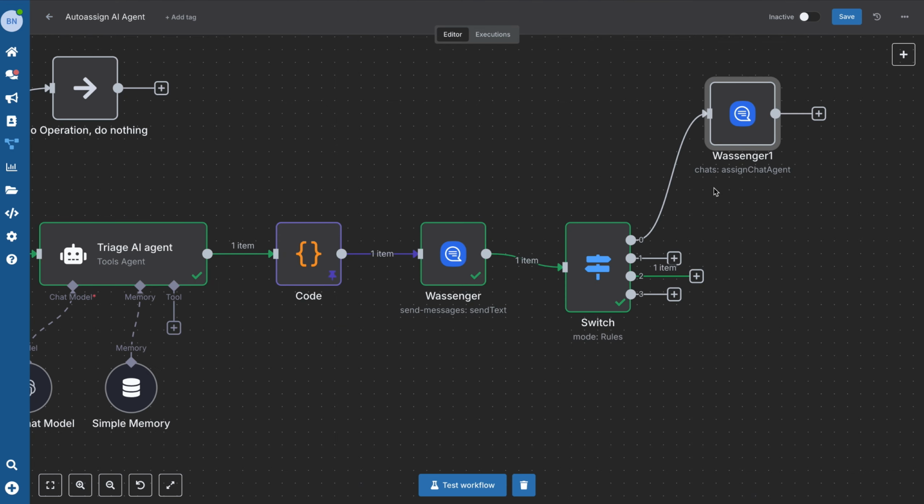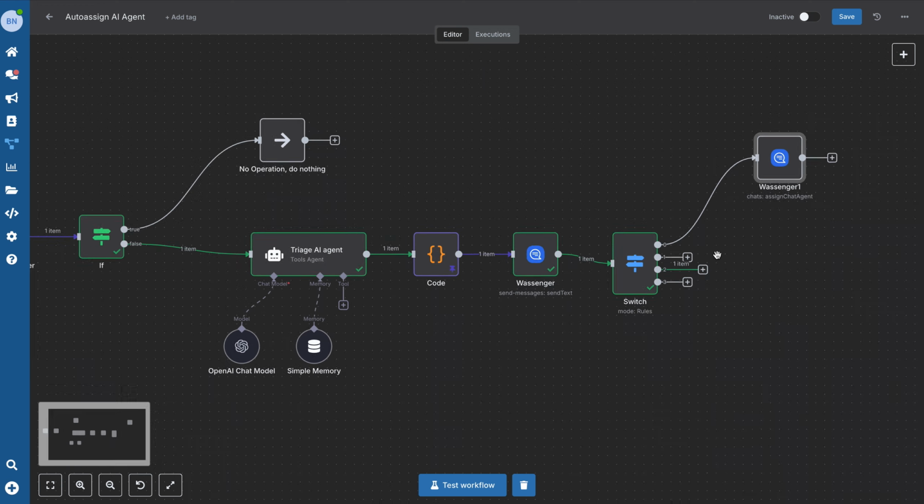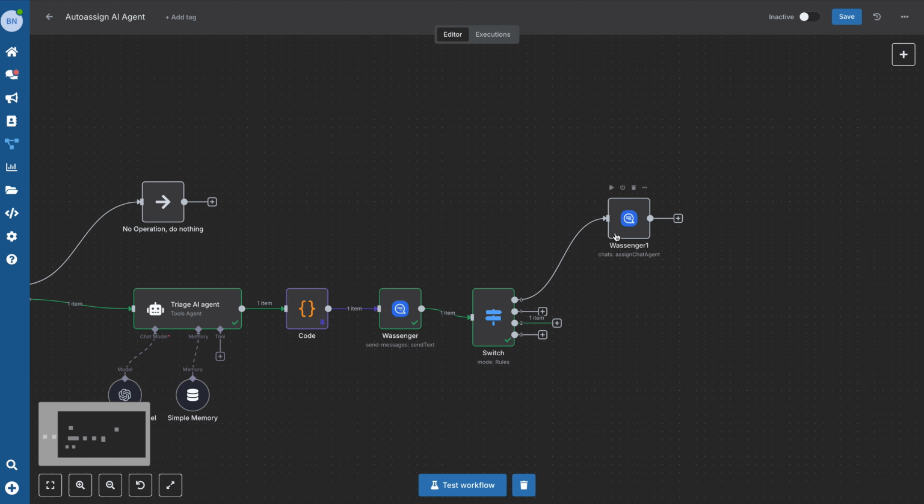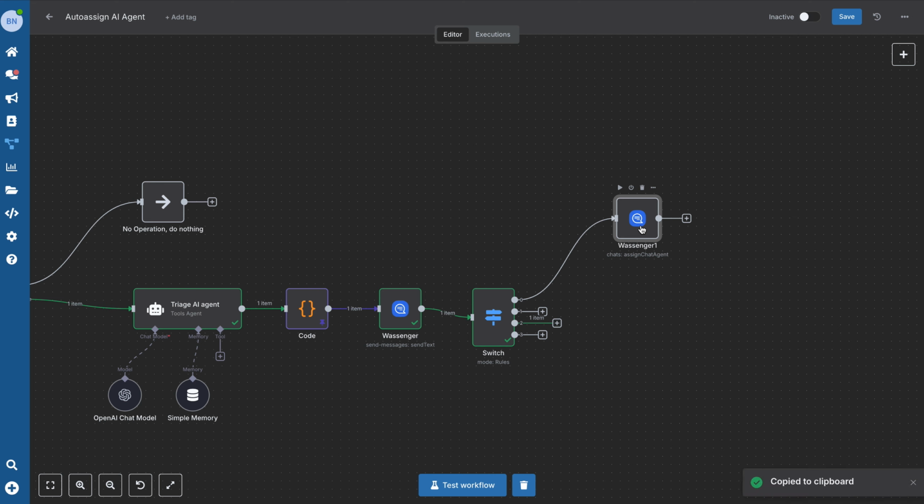Great! Now we just need to copy and paste the same node as many times as the number of departments you have in your Wassenger account. Oh, and don't forget to add the no operation option in case the AI agent decides not to assign the chat to any department. Now, let's rename the nodes so we can easily recognize them and make it simpler to continue with the setup.